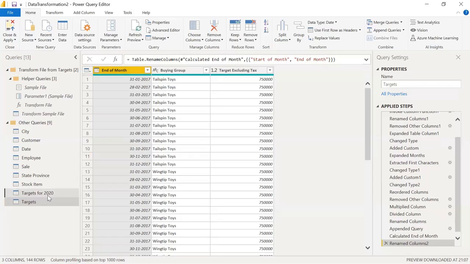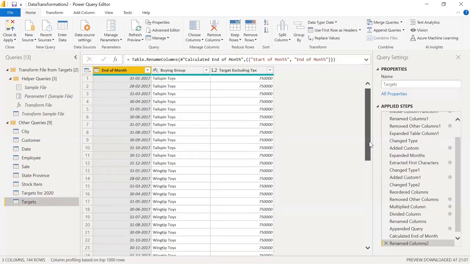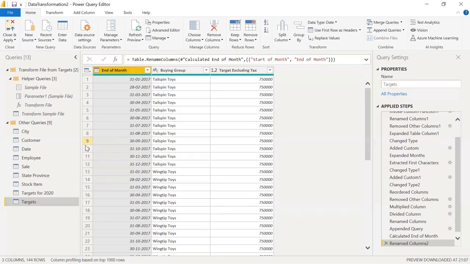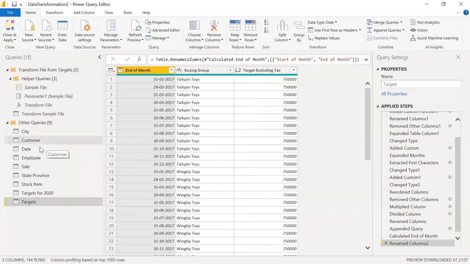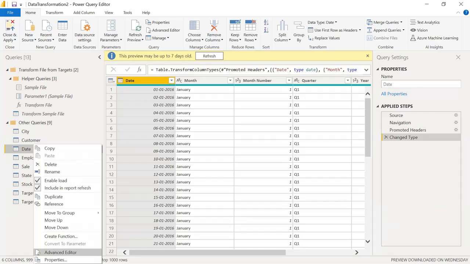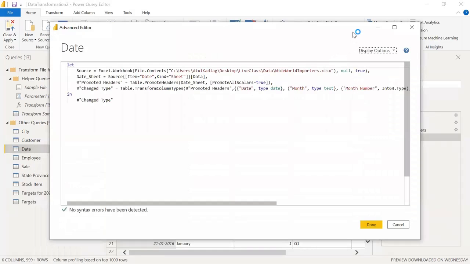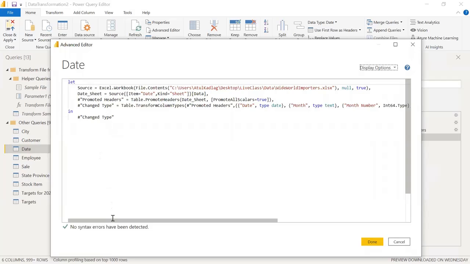Okay, so this is about these two features, and now what we are going to see is M code. M language is what Power BI Desktop basically uses internally. Now let's see this date field, and if I right click on this, you can see there is an advanced editor. If you click on this advanced editor, you can see whatever steps we have performed, and how we connected to this particular XLS file.